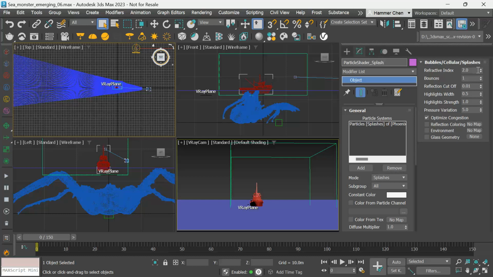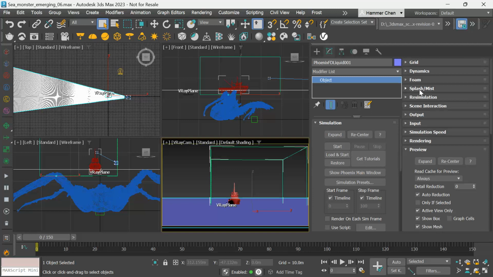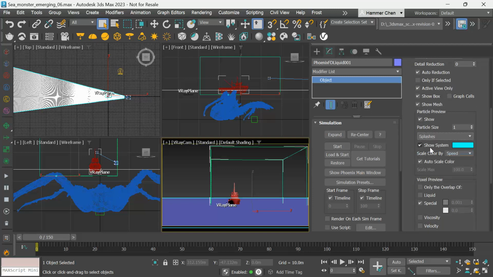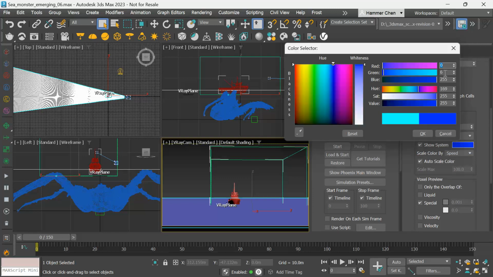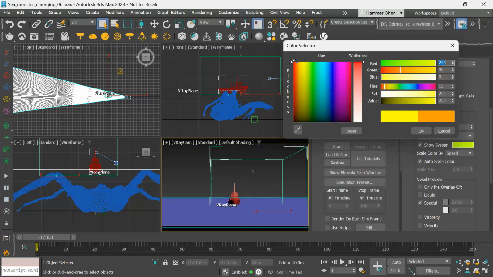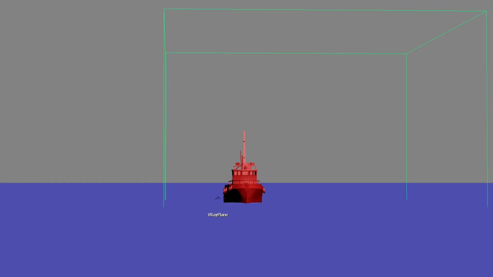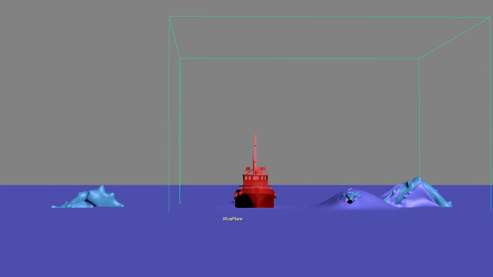Before running the simulation, let's change the preview color of particles. With the simulator selected, in the Preview rollout, enable Particle Preview. Set the splash to blue color, mist to red color, and foam to green color. This way, we can easily distinguish between different types of particles in the preview. Now run the simulation. Here's a preview of the simulation results.